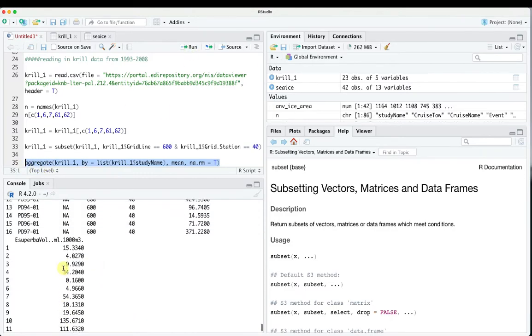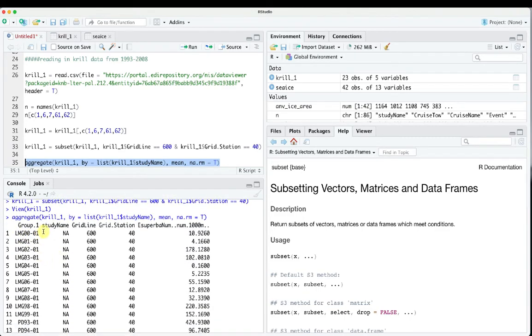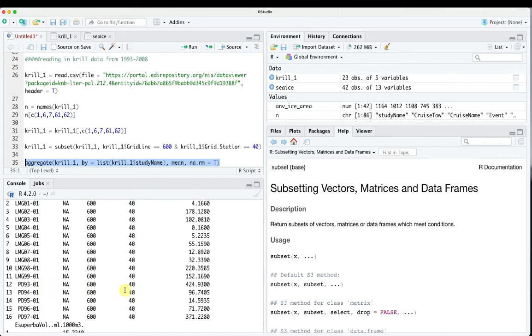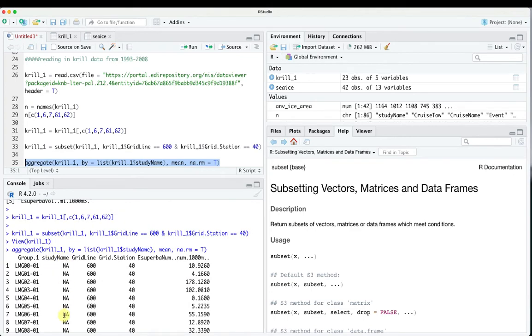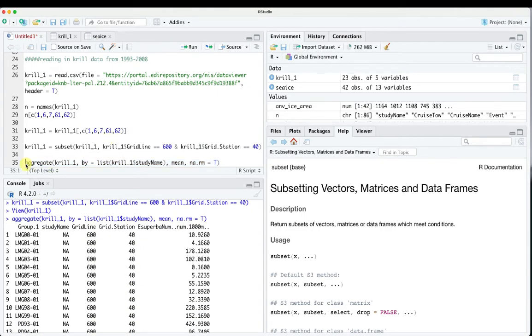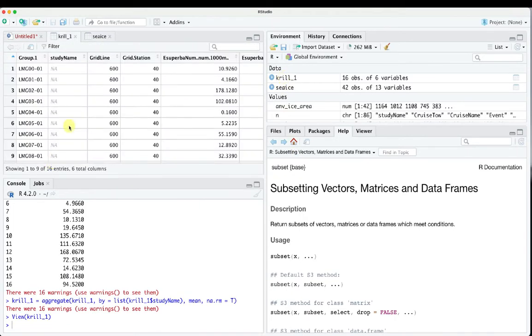you'll see that now we've aggregated these together. So now for every study name, we have one value. Our study name is actually over here now in Group.1. Our grid lines got messed up, but the average of that is still the same. So I'm going to reassign this as krill 1. Again, if you get confused on this or things aren't working, try just running it back from reading the file natively. And so now let's take a look at krill 1. There it is.